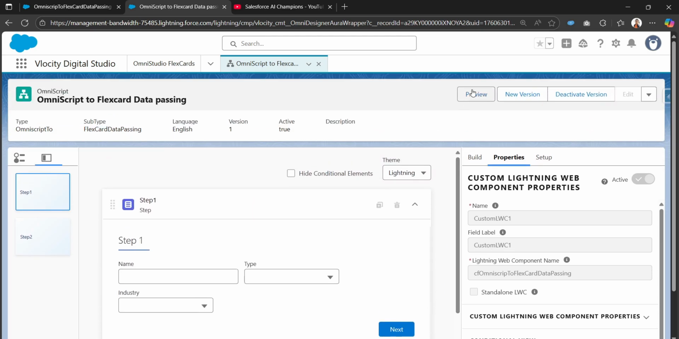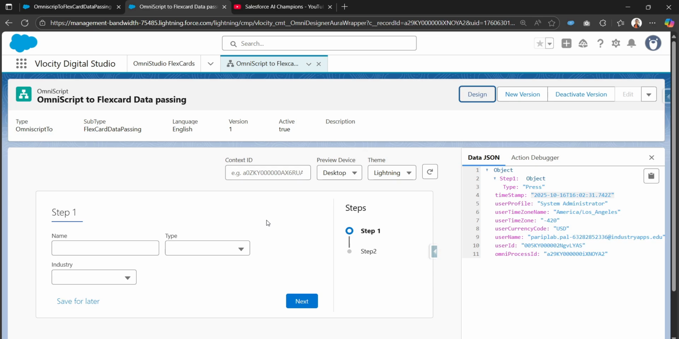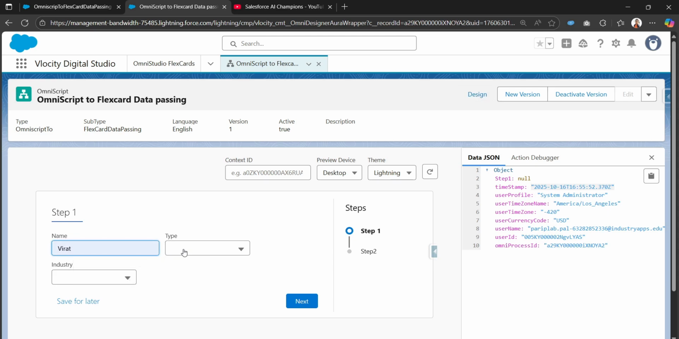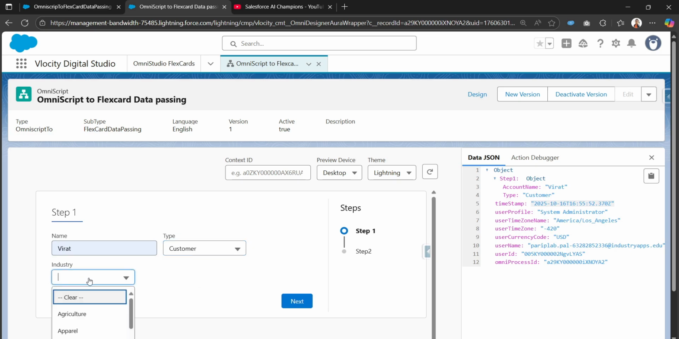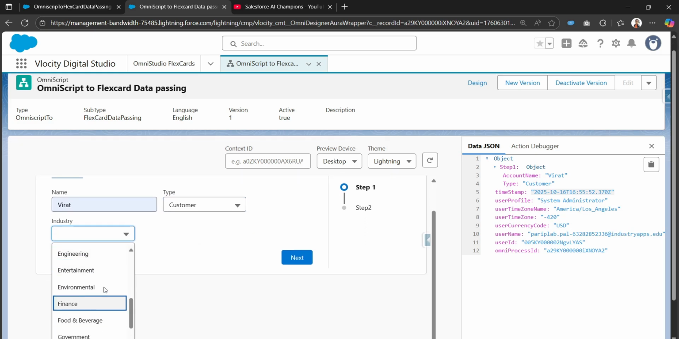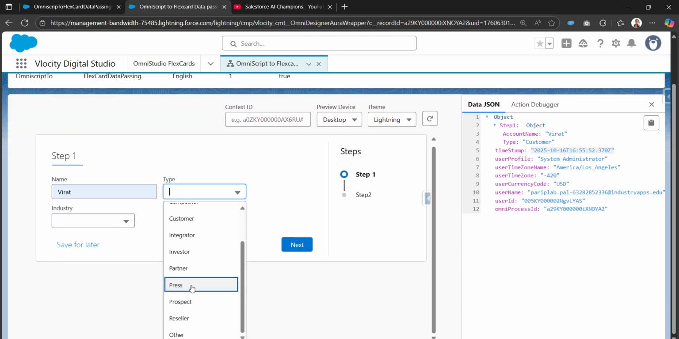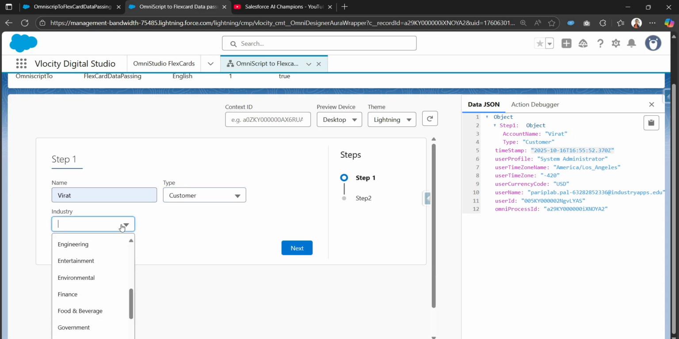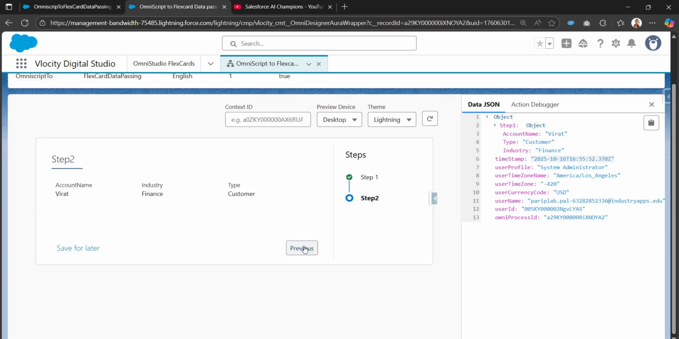If I preview this one, I'll be adding that tutorial link in the video description. The tutorial is called passing the data from OmniScript to FlexCard. If I show you quickly, I am providing the name, type, and industry. There are different values available for the industry and the type. There are standard field values for the type field, and for industry I'm choosing this one. With these values, I am clicking on next, and this screen is from the FlexCard.